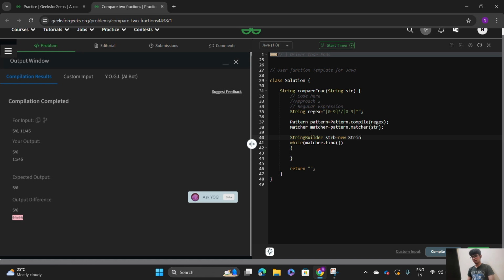I'm going to use StringBuilder. Okay. Now I'm going to append my matcher.group. See, after appending this particular string, I need to leave some spaces. I'll tell you the reason for leaving some spaces. I need to append some spaces, so that only then I can split, and then I can categorize it.